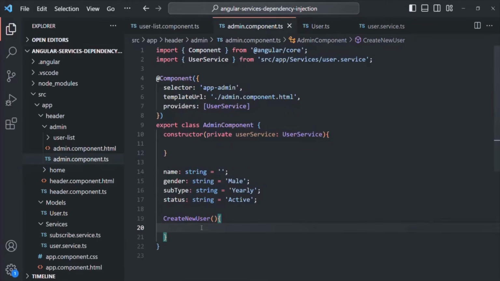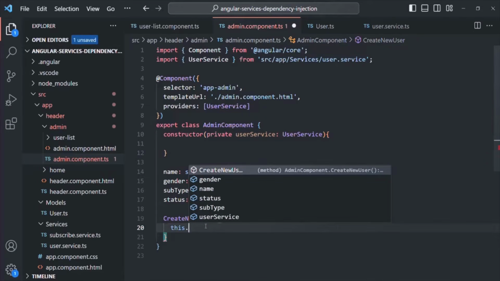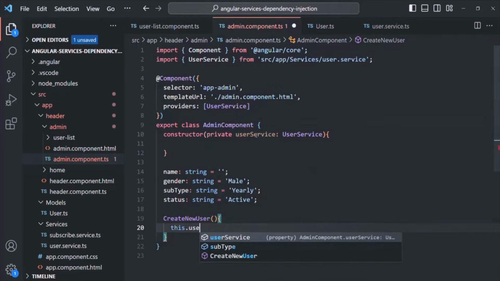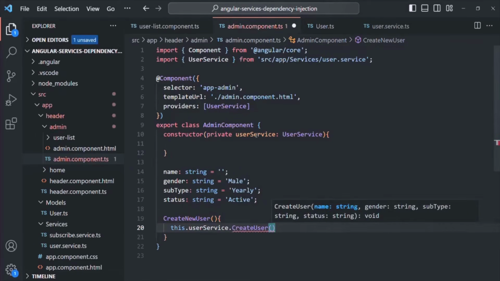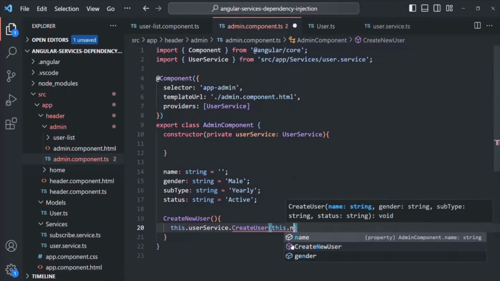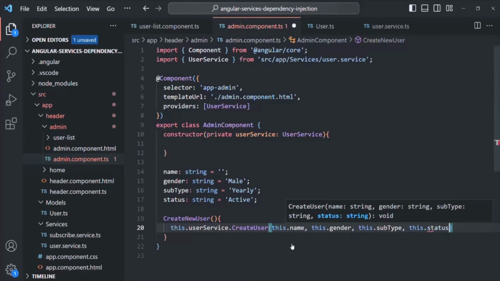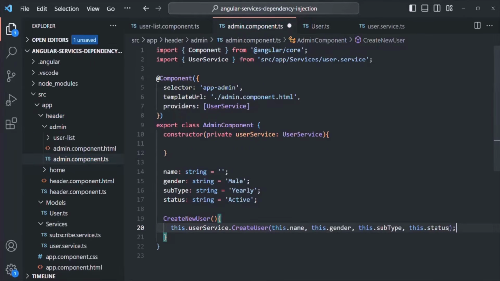And in here, we are going to call the create user method of user service. For that, we can say this dot, and we are going to receive an instance of user service class inside this user service property. So let's use that property, and on that, let's call create user method. Now, when we are calling this create user method, we need to pass the value for name parameter, gender parameter, subtype parameter, and status parameter. For that, we are going to use these properties. So here I'll say this.name, this.gender, this.subtype, and this.status. Okay, and this should create a new user.